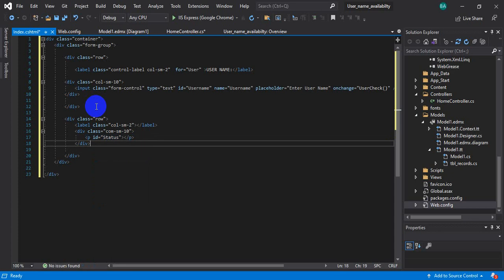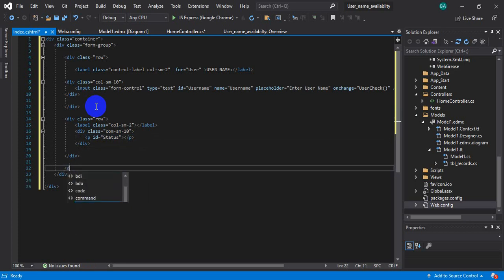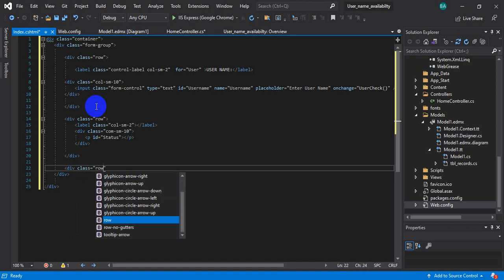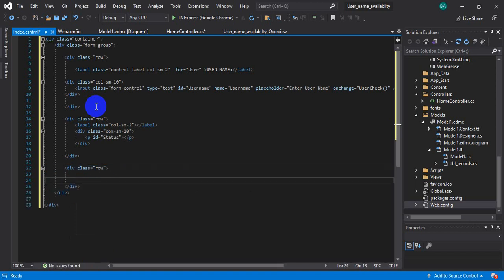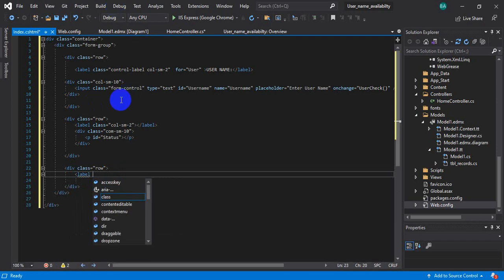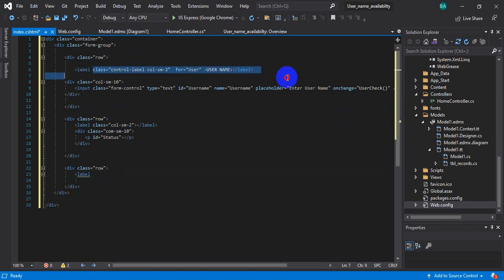Just close both the divs over there, and now create a new div after closing both. Now I'm creating a new div with class row, and I'm closing it over there. After that use a label, again with the label class. I'm going to copy it from my code above. Okay, so I'm using that specific code.